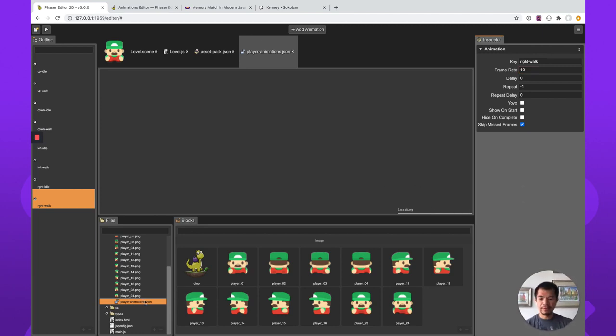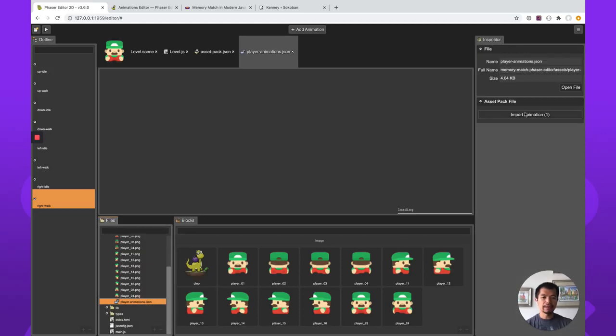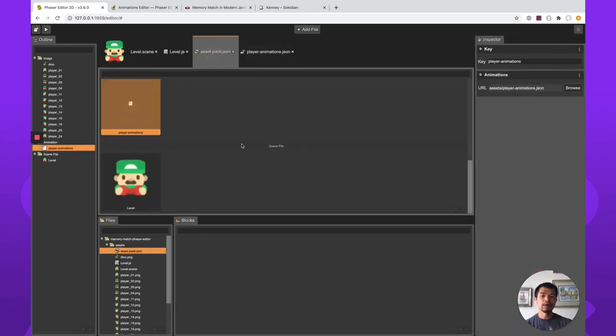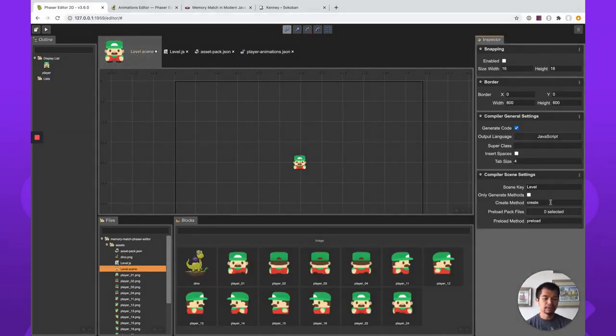Now we want to add this file to the asset pack like everything else we've done. So click import animation 1. So we've got one animation selected. Import animation to the asset pack JSON file. Go here. We'll see there is a player animations in the asset pack now. Now let's go here to scene, and you see this create method, right? So we're going to want to do some things in create ourselves. Specifically for this test, we're going to play one of these animations just to make sure that it's working.